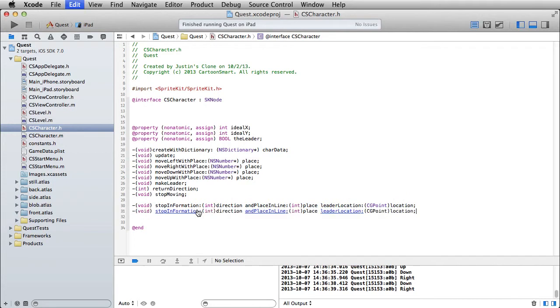And that line will look eerily similar to this one right here. So let's just go ahead and paste this back out. I'm going to call this line follow into position with direction. It's kind of a long line, sorry. And we've got our direction variable in here, or parameter I should say. We've got our place in the line, just like we did before, and we're also using our leader's location.